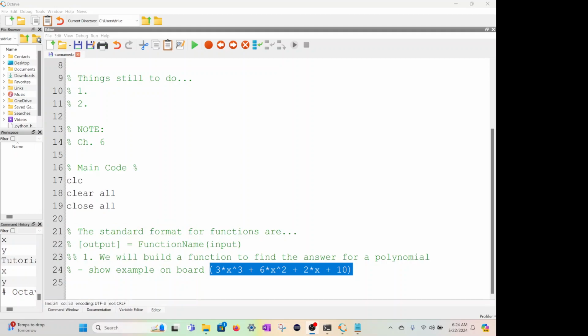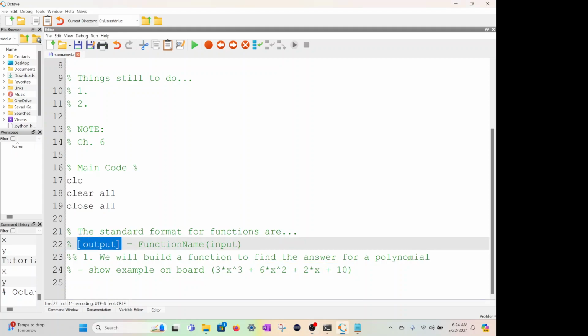So function code, pretty much when you build a function, you're going to create another script where those equations are going to be, and you're just going to, in your main script, define some parameters. Okay. So in the function code, you're going to have output equals the function name and then input.